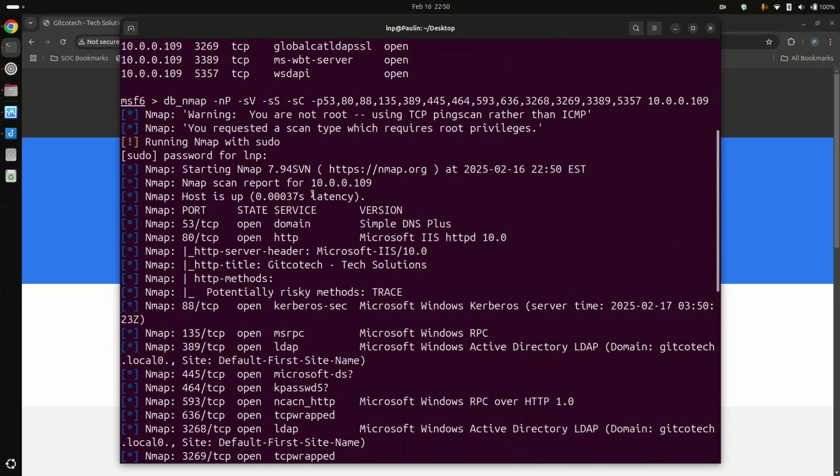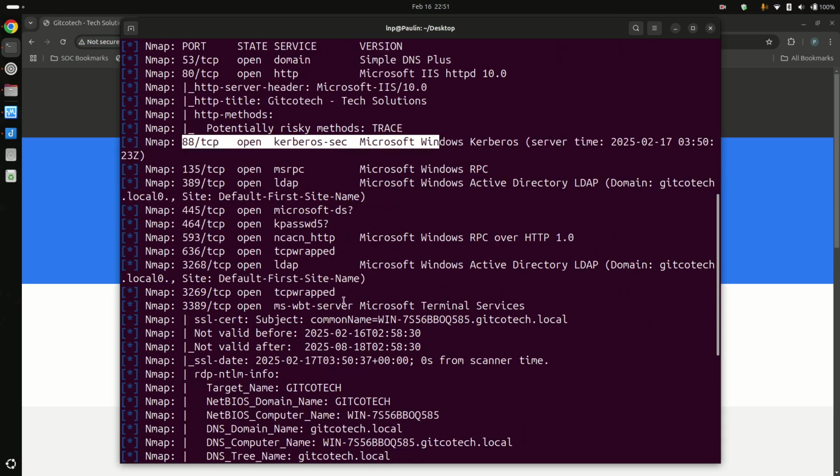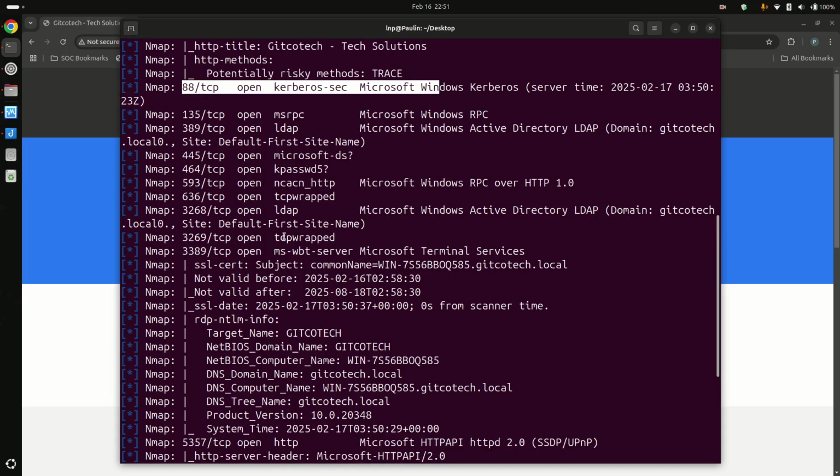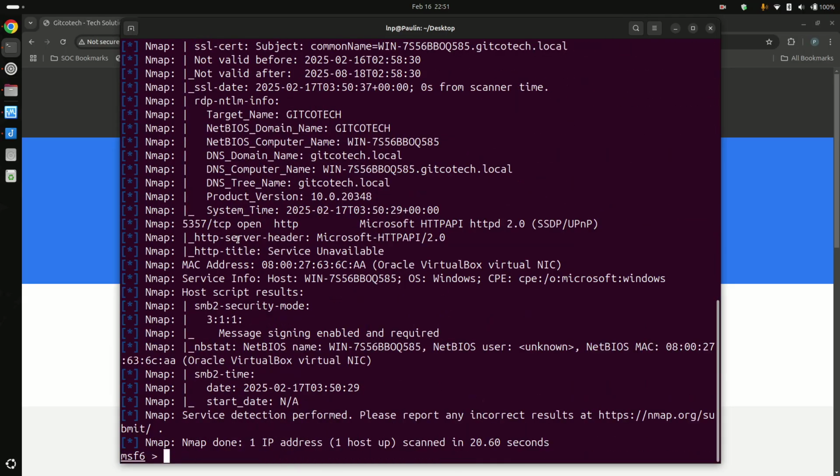All right, so we have our result here. We just have to go through that. So as you can see here, we do have port 53 that is running simple DNS plus. We have port 80 that is running an HTTP server that is Microsoft IIS, so that is very important. That is probably what is hosting the website that we just visited. Okay, we just go through again. We do see here, we do have port 88 that is Kerberos, and what else? We just go through that to see the different services that are running.